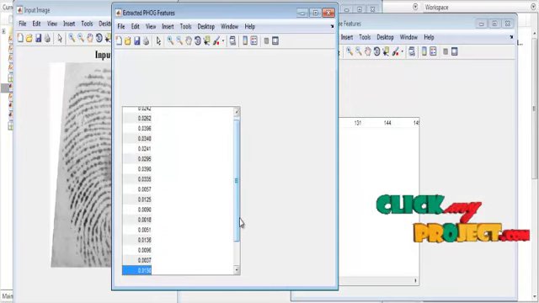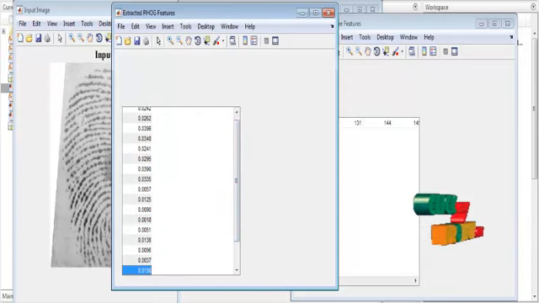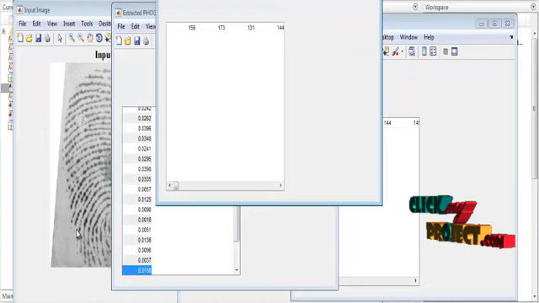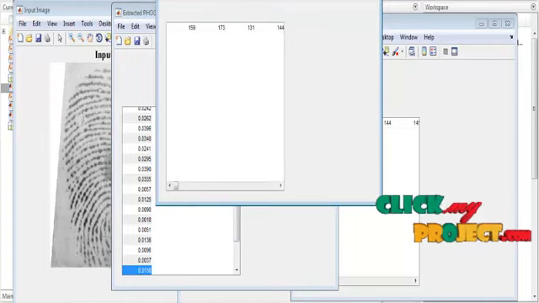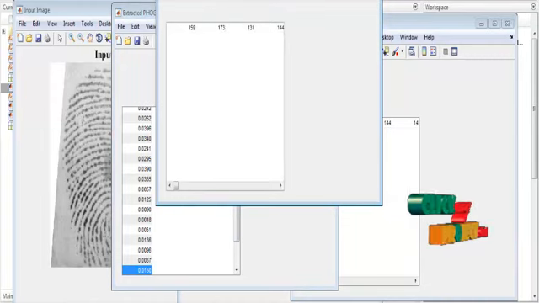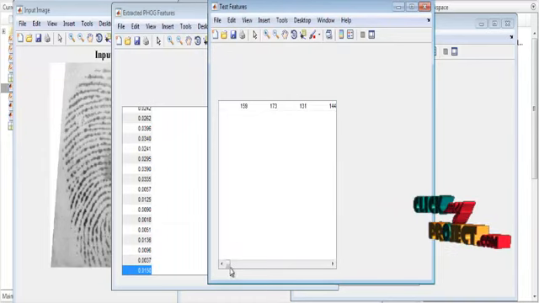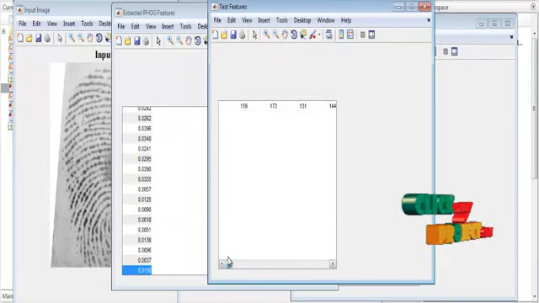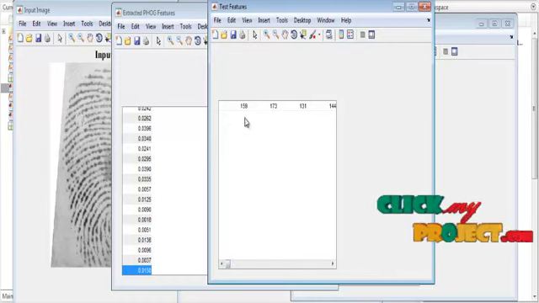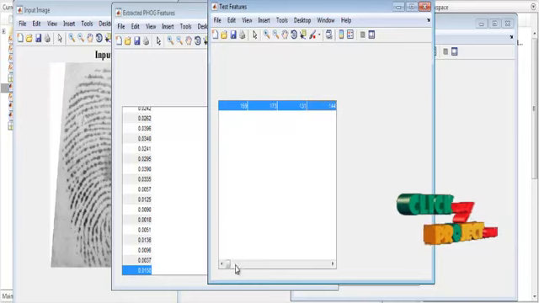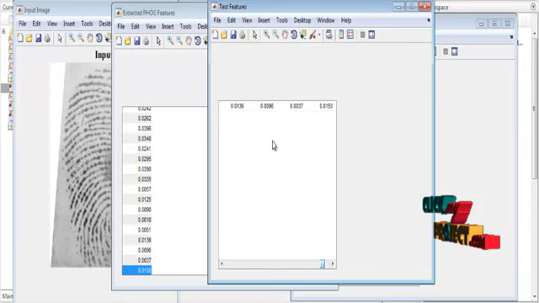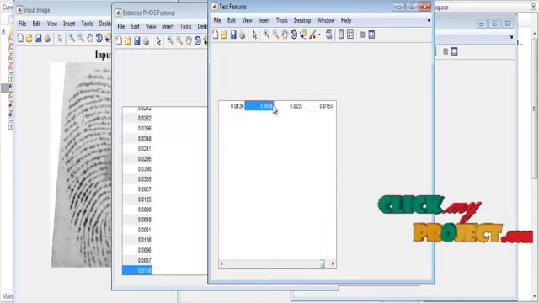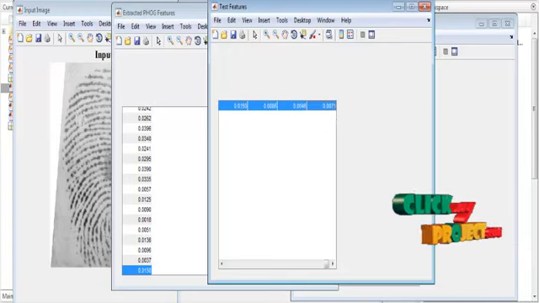After extracting the PHOG features, actually we are extracting two features. One is based on the minutiae feature, and another one is based on the PHOG features. Then we combine these two together to generate the test feature. So you can see the difference here. In this one, first of all the pixel values are extracted, then finally the PHOG features are extracted as float values.